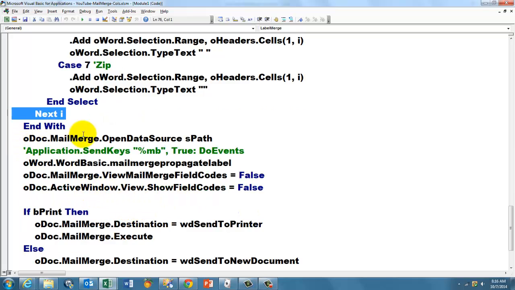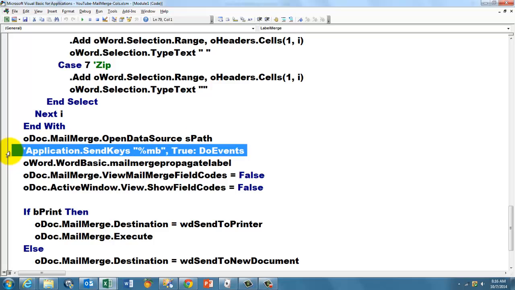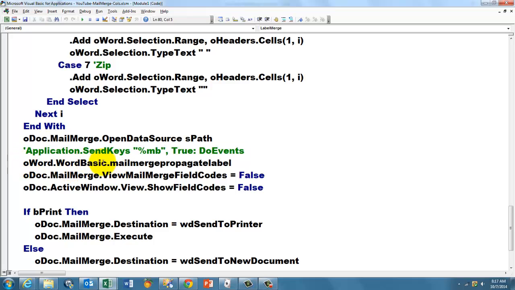And then we do a few weird kind of things. I'm going to open the data source behind that Mailmerge, and you can find that in SPath. That is the Excel file that we are working in. Then you could do a send keys command, but I would not recommend that. I would go for an old-fashioned Word basic type Mailmerge propagate label. Then Mailmerge view Mailmerge field code, as explained that in the previous video.